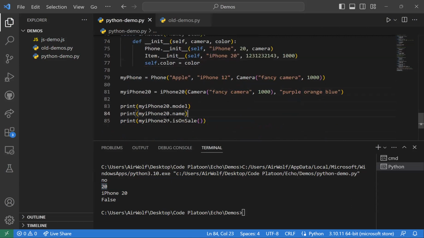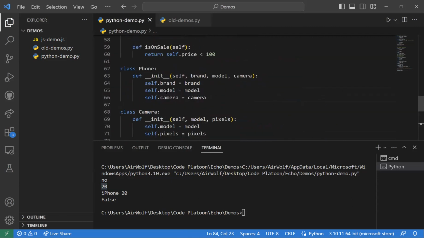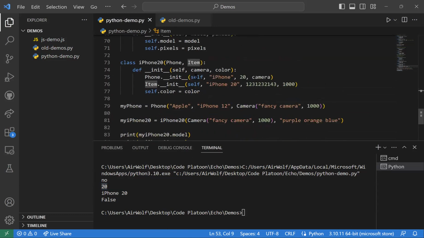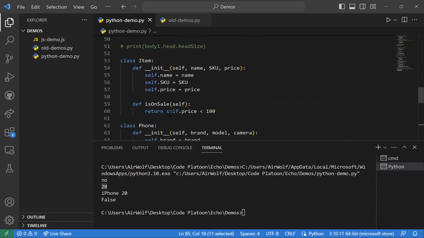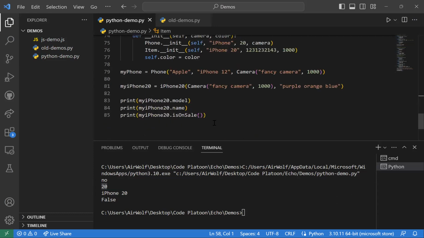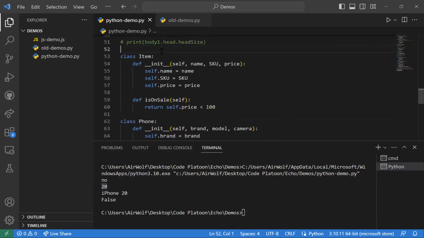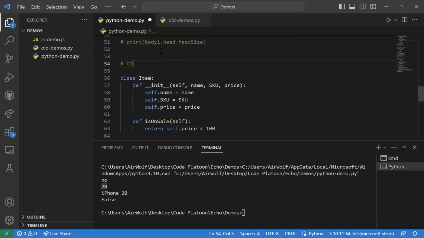We can also check the name, right? Because name is a property of item, and we are inheriting from item. And we can also run the is on sale function, which is again a function that we created in item that we're inheriting from. So it's a slightly convoluted example, but this is basically combining inheritance and composition. And this is similar to what you will be doing in the homework for tonight.